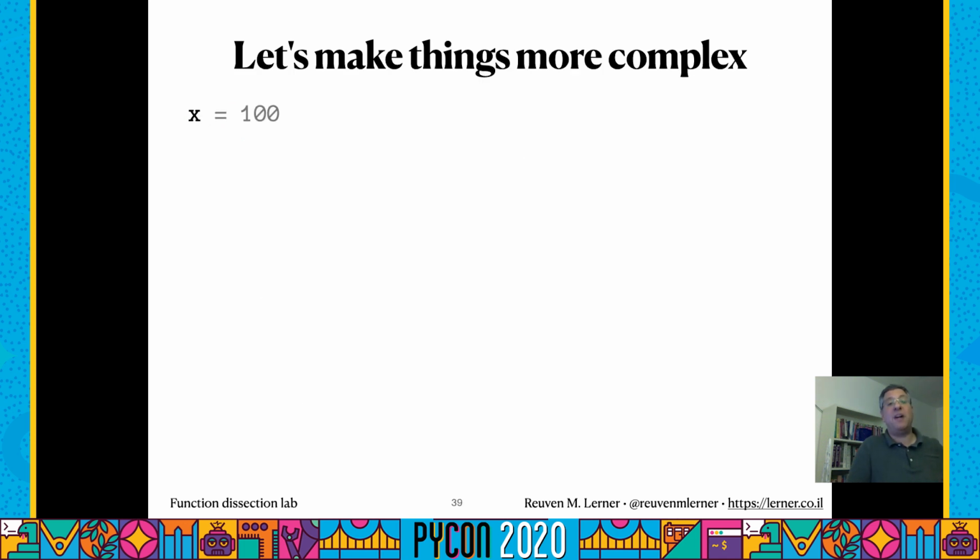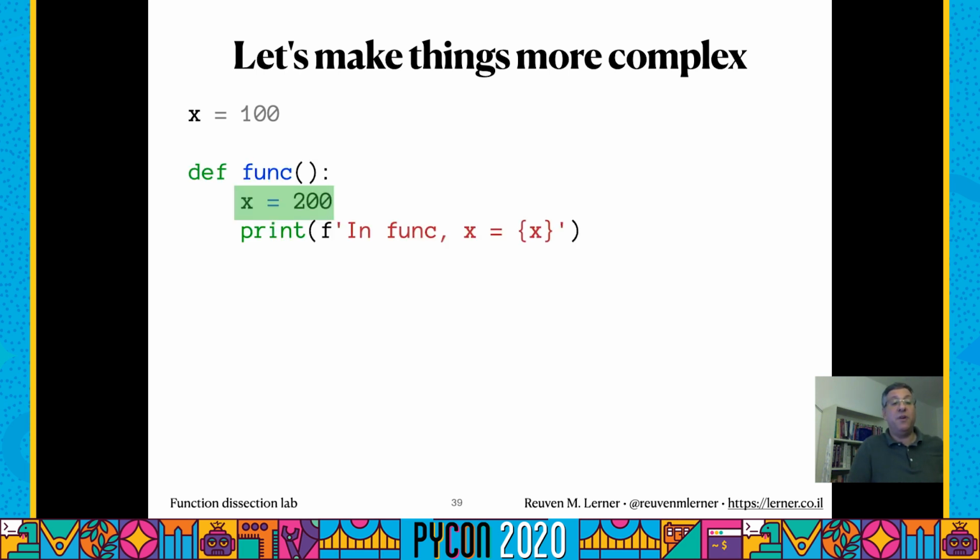Let's make things a little more complex, though. Let's say x equals 100, as before. But now, def func, x equals 200. And then we're going to print the value. So what's going on here? Well, when we compile our function, when we define our function, Python notes to itself that x is a local variable. It sees that we have that x equals there, and notes to itself, aha, x is local.